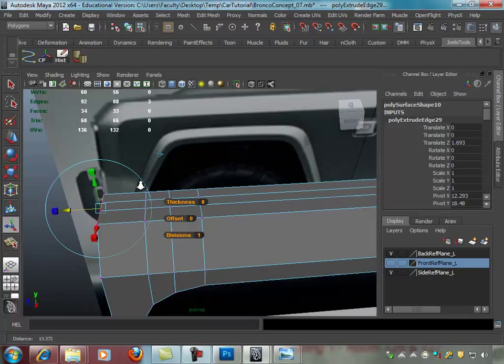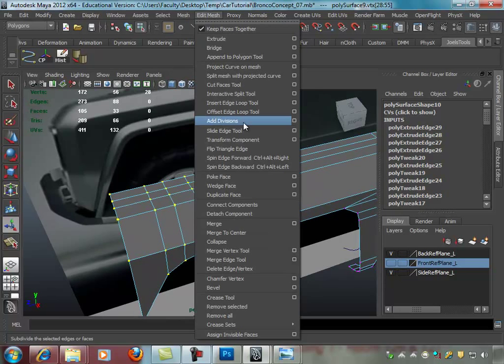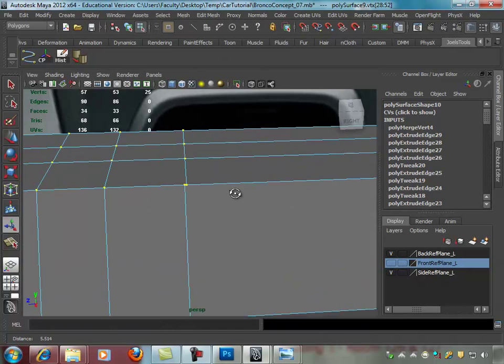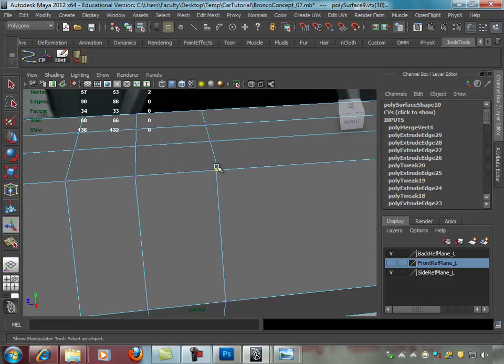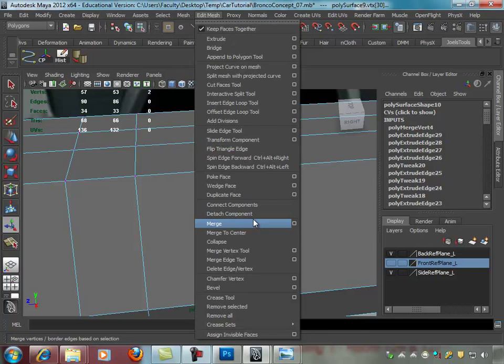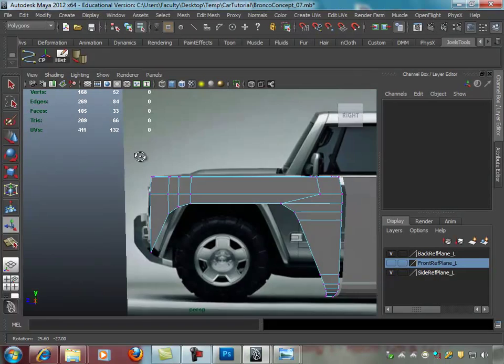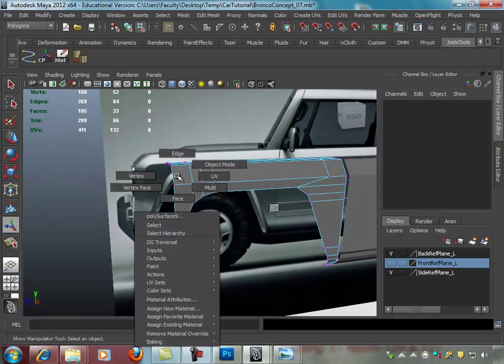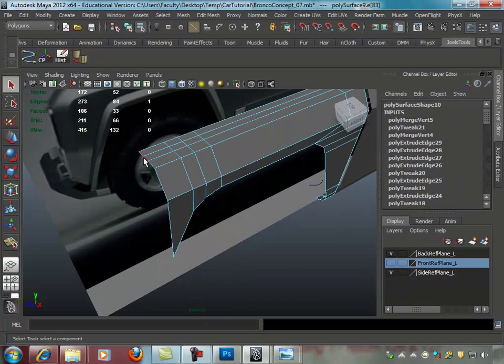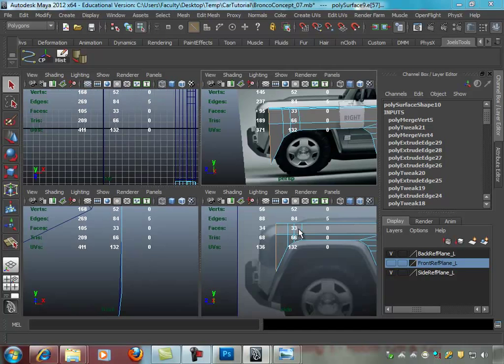Okay, I'm going to go into vertex mode, and I'm going to edit mesh, merge. I have a few here that didn't do it, so I'm just going to select those and say merge to center. There we go. And I'm going to grab these guys. And I'm going to extrude again.